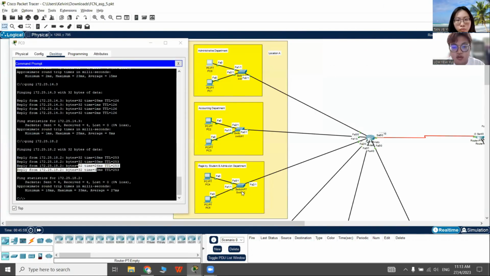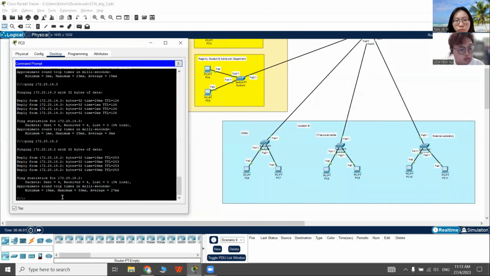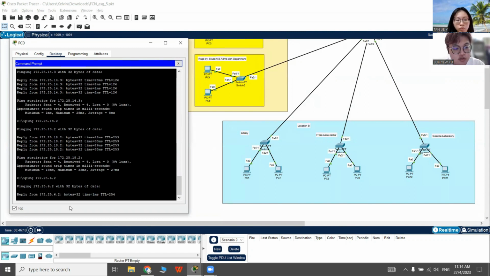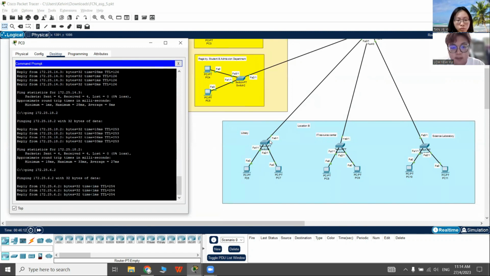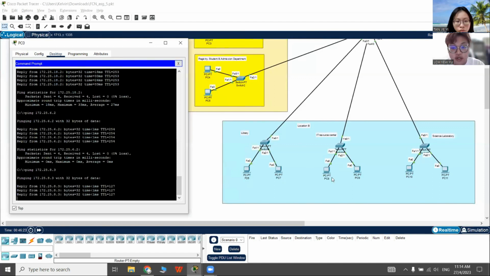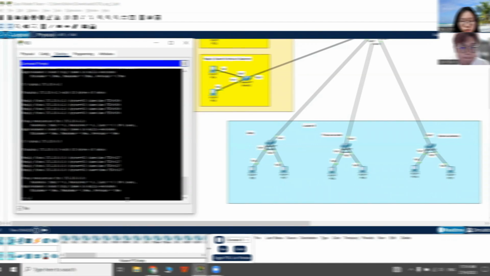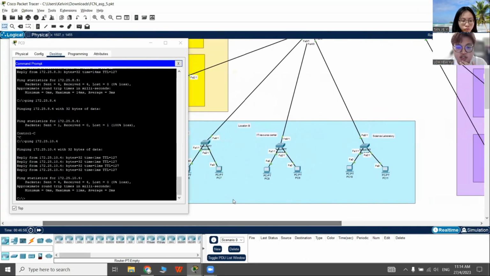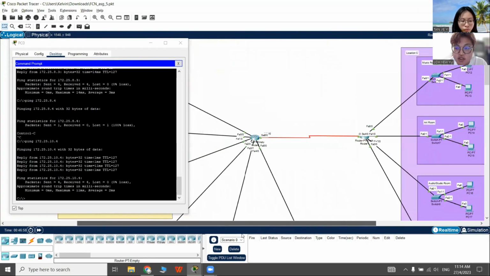The location B. At location B, we'll try to ping the library first. The library address is 6.2. 6.2 is the switch. So now we'll try to ping the IT resource center. Also 8.3 is the end device at the IT resource center. So it shows it is successfully connected to location C and location B.